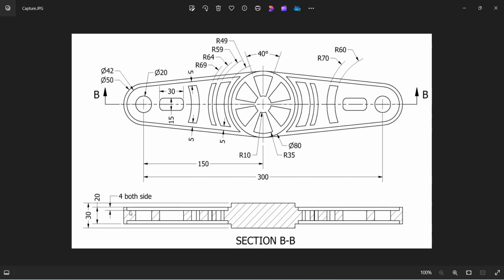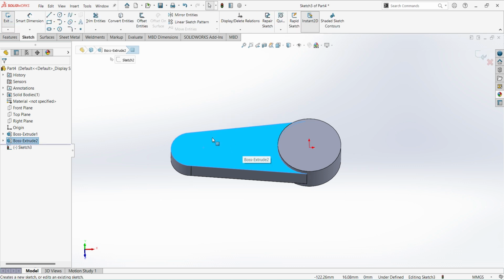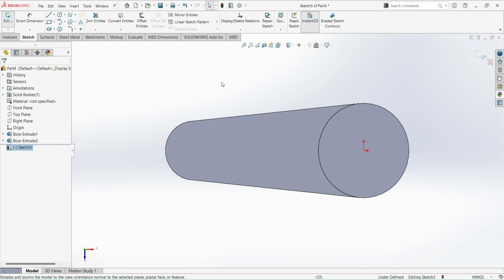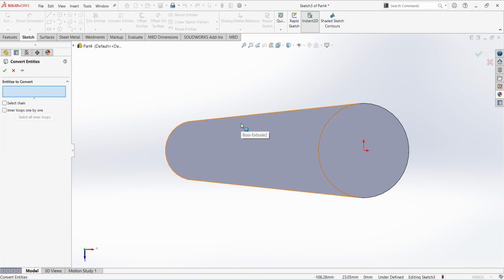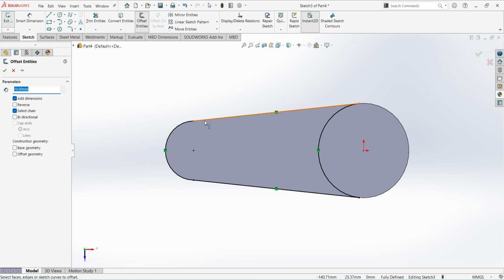Next, same surface, there is a 4 mm cutout, this cutout, on both sides. Select this surface, sketch, select here convert entities, select this surface, OK. Select offset, reverse direction 5 mm, OK.